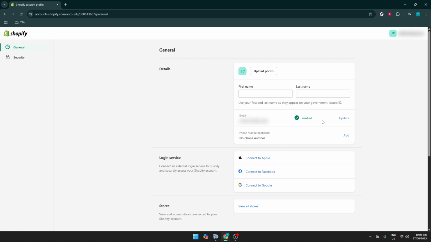So, there you have it. In just a few clicks, you've learned how to navigate to the key areas within your Shopify account: accessing your store, managing your account details, and ensuring your account is verified. This foundational knowledge is essential for effectively running and managing your online store. Just remember to keep your credentials secure and your account information accurate. With these tools at your fingertips, you're well on your way to mastering your Shopify store.